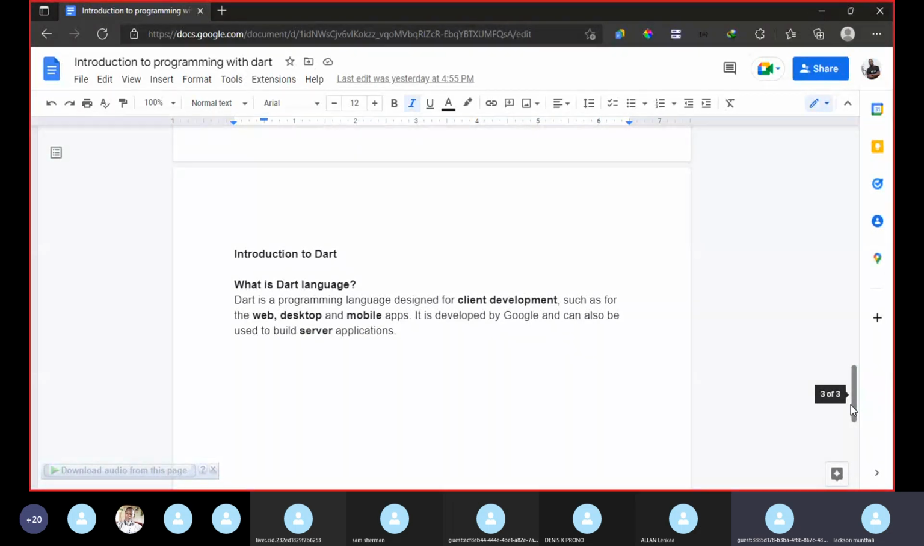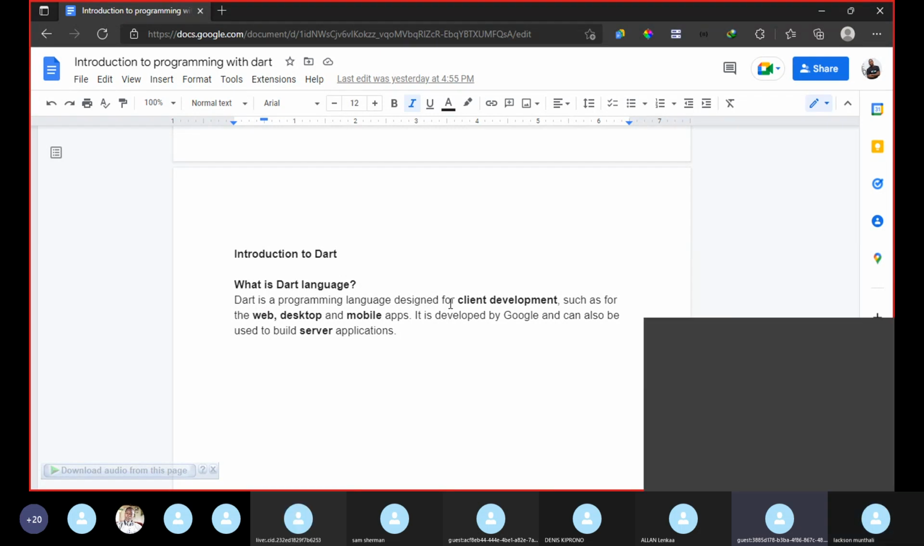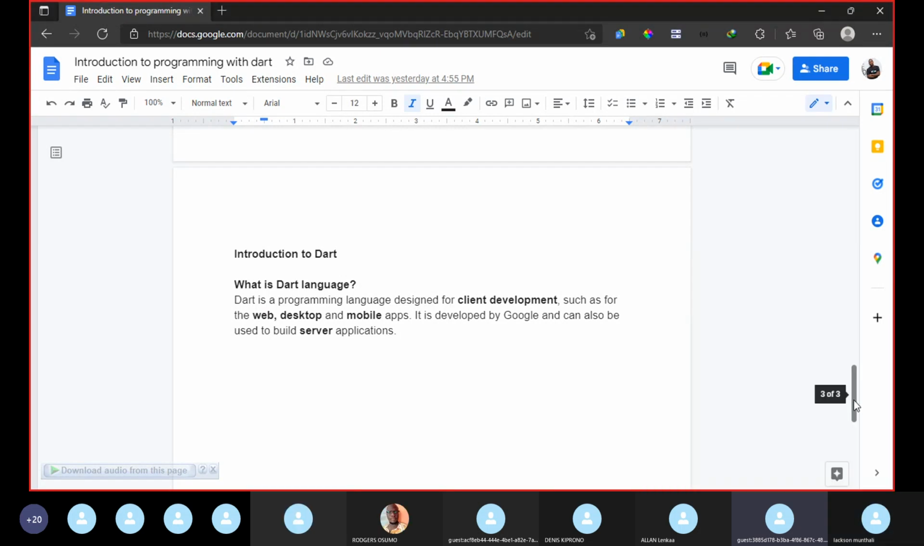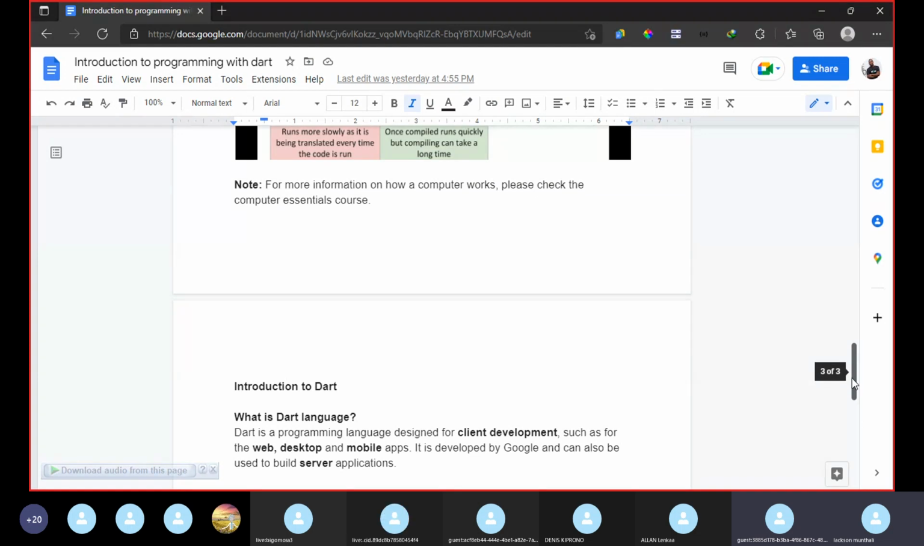Yeah, so he was explaining what that programming is all about and why you're supposed to learn that. So the most important thing that you guys have to understand is that that is a client development language that you can use to develop web applications, desktop applications, and mobile applications. So that's what that is all about.